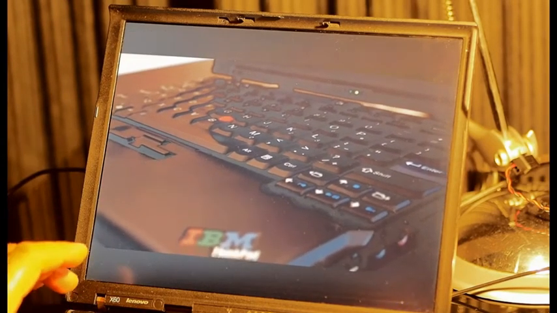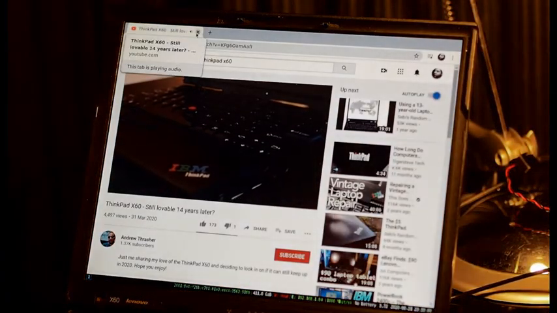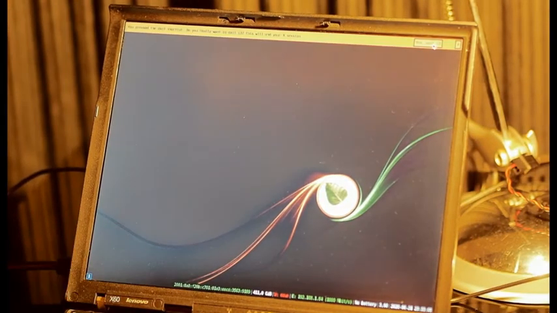X60. I love this machine. It's pretty quick also.